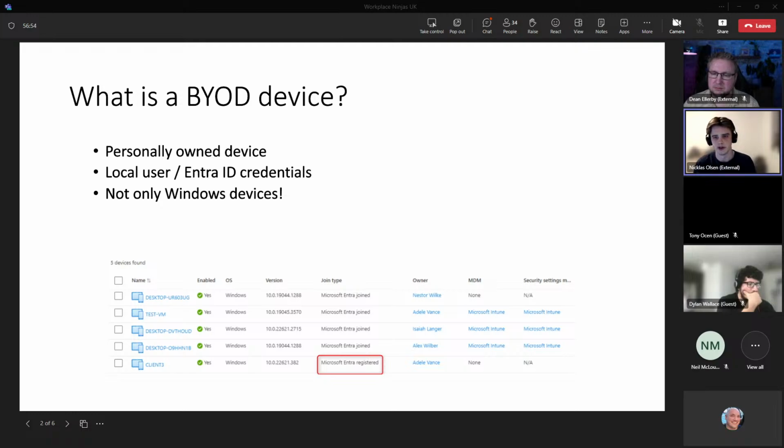So what is a bring your own device? Probably all of you know what it is, but a bring your own device is a personally owned device. That means the device isn't company owned. What typically happens is that the employee logs in with a local user and then accesses the corporate data or resources with the Entra ID credentials. That could be logging into Outlook or accessing other company data.